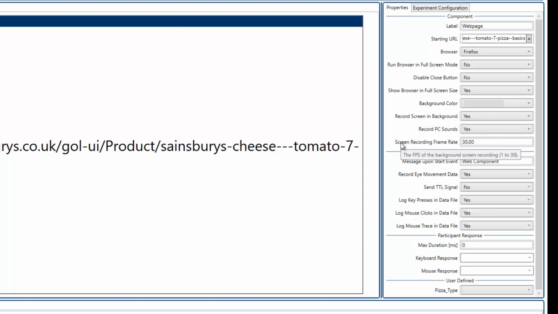You can also choose whether to record the screen and computer audio and the screen recording frame rate. The eye tracking preferences allow you to set the message that is written when the component starts, whether to record eye movements during the recording, to send a TTL, and to log key presses, mouse clicks and mouse position. For this project, the default settings are all fine.